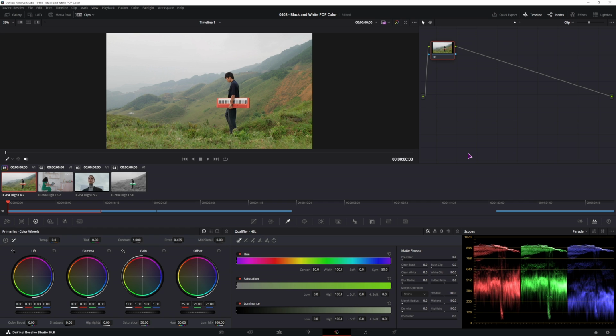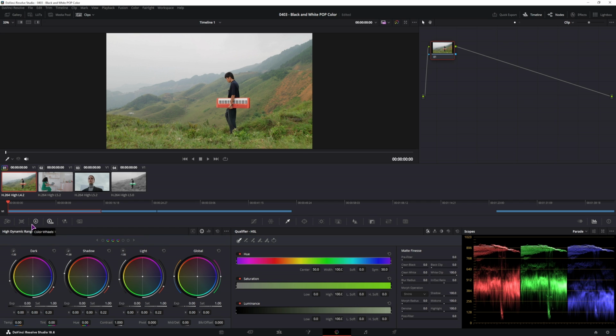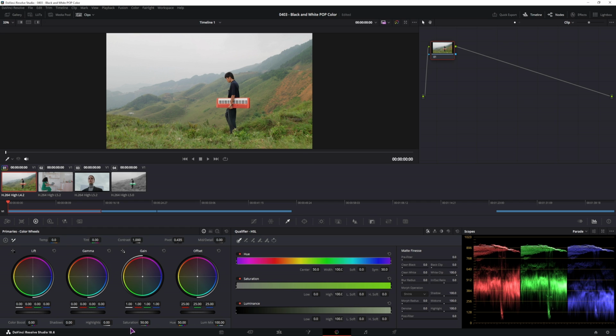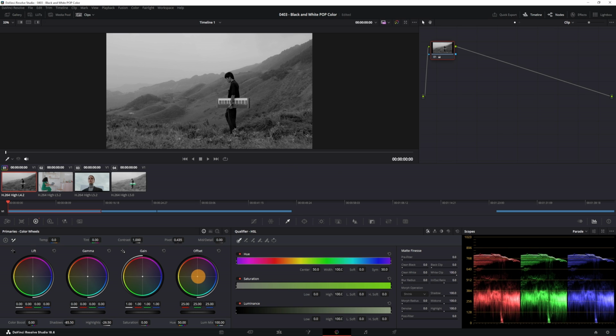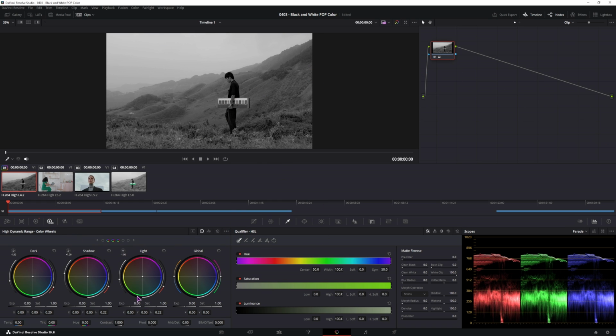Now the easiest way to make the video black and white is to go to here, color wheels, and change the saturation to 0. If you don't like the look that you got, you can also adjust the shadows and highlights, and you could also adjust the offset. It does change a little bit, but you can then also go back to HDR and adjust the exposure in the light, the shadows, the dark, and obviously the global.